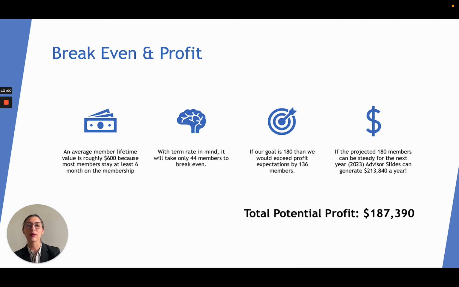So before I go into the break even and the profit, I just wanted to mention that because there is no production cost for the actual memberships, there's a huge potential profit considering the lifetime value of these memberships. An average member lifetime value is roughly $600 per member because most members stay at least 6 months on this membership. So with that in mind, it'll only take 44 members to break even. So if our goal is 180, then we're exceeding our break-even expectations by 136 members.